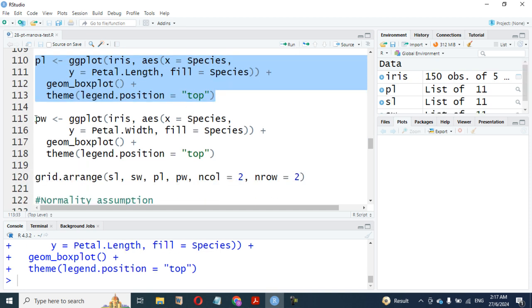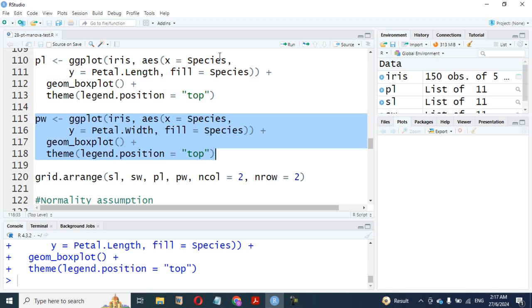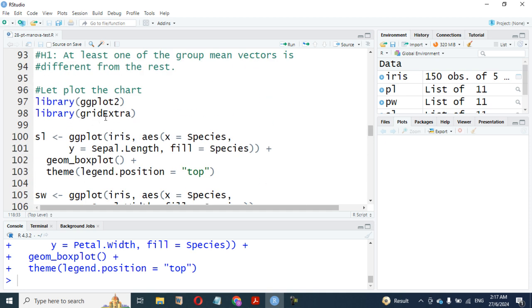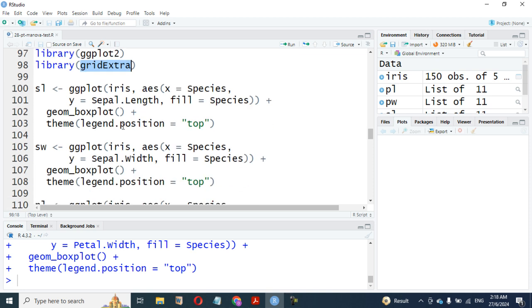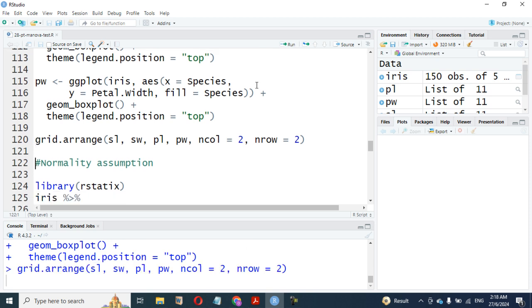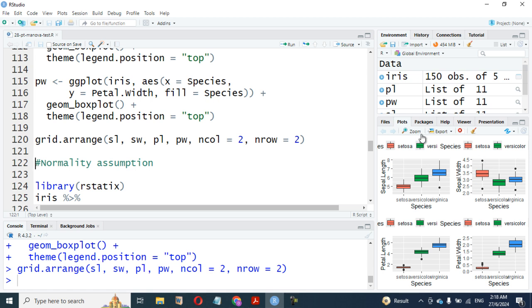That's petal length, petal width. Just shorten it like that. Now let's use grid.arrange, which comes from gridExtra. It helps us arrange them and put them together. You just call each of them here, with number of columns 2 and number of rows 2, because there are 4 plots. Just run this. Now it has come. Let's zoom it.